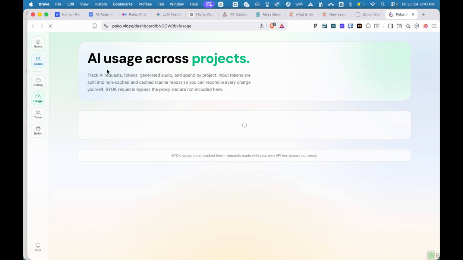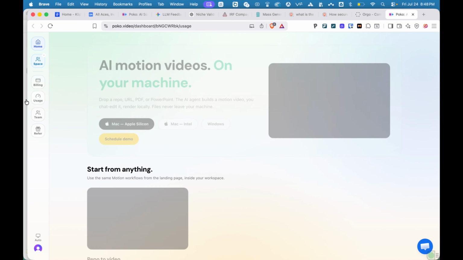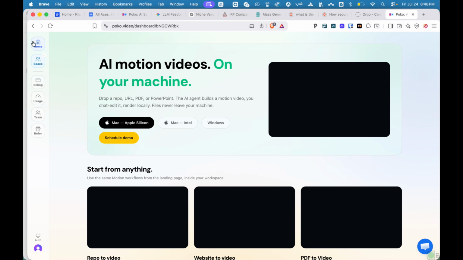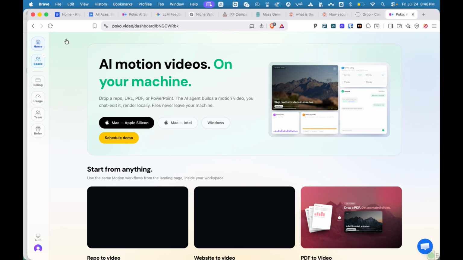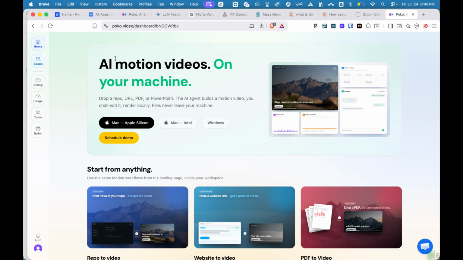Usage, this is that web portal I was mentioning earlier, and it allows us to see our usage. That's what's on the home. I just clicked on the home tab and I'll walk through these separately. So on the home tab, it just explains how Poko Motion works. The home tab or page is where you also can download the appropriate version of the software for your computer.